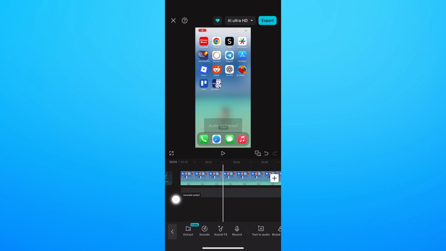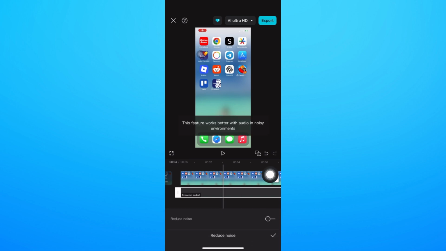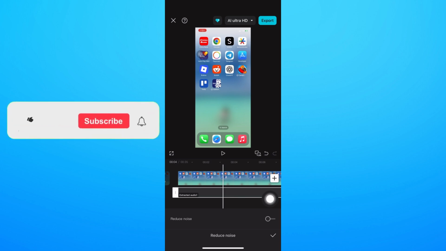Next up, looking for reduced noise. This one right here. So if I click on that one, as you can see right here, the feature only works best if there is an audio already. On my end, there's minimal audio. Either way, still click on OK. Enable that one, and basically that's it.